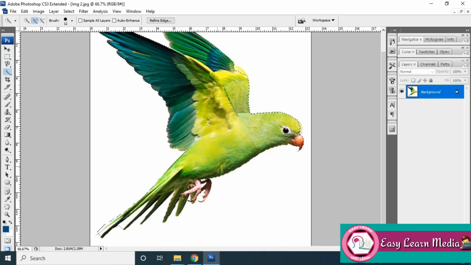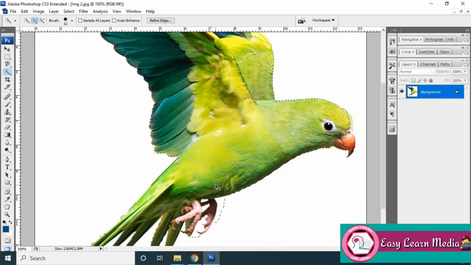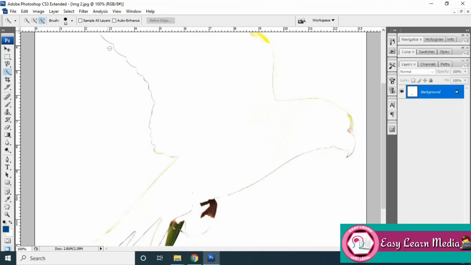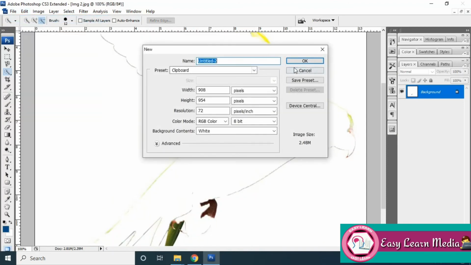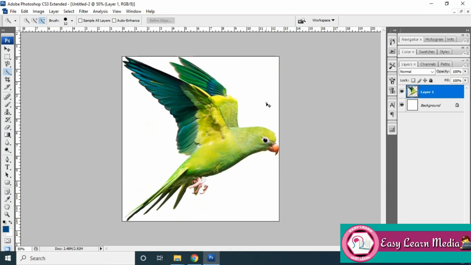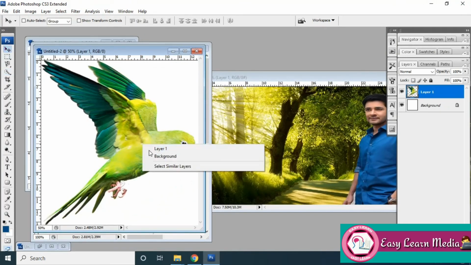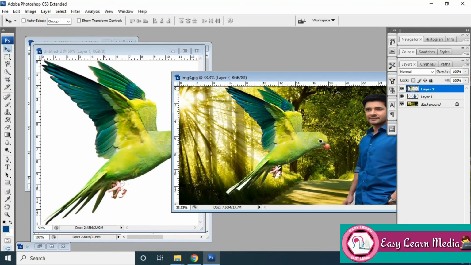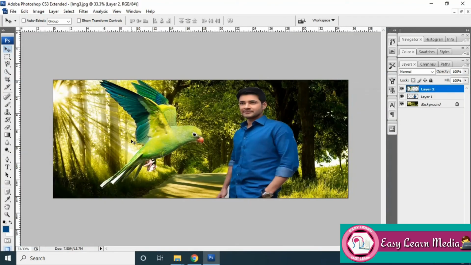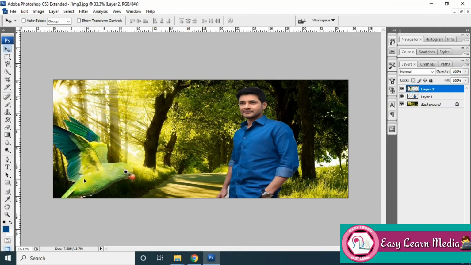Now I am selecting the leg positions. I am not doing it exactly, I am just making a rough selection. Any extra areas you can reduce with the help of the deselection tool. I've cut the image from the background and moved it to a new surface. If you want the same image in some other location, you can move it with the drag and drop option, so you can place it wherever you want.